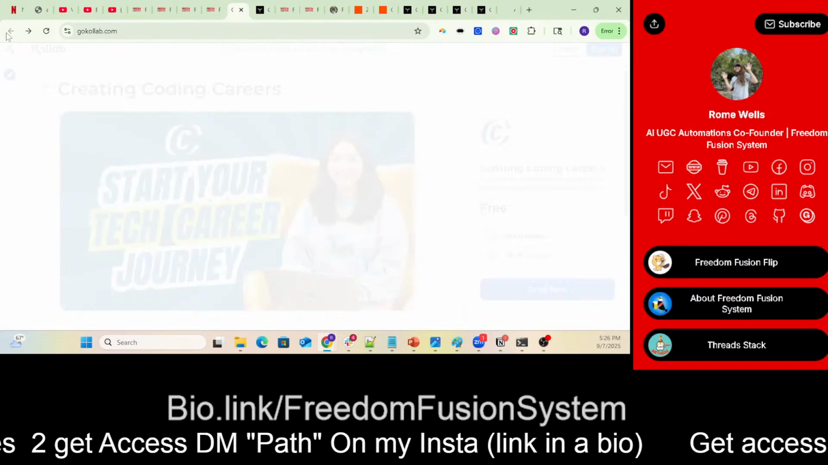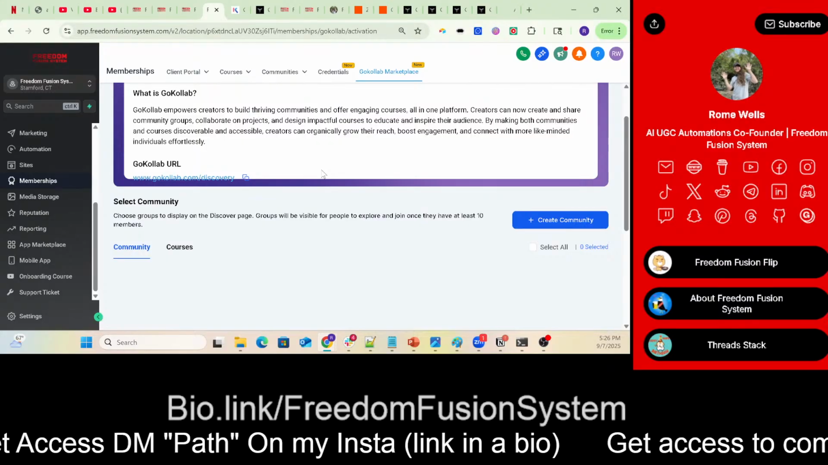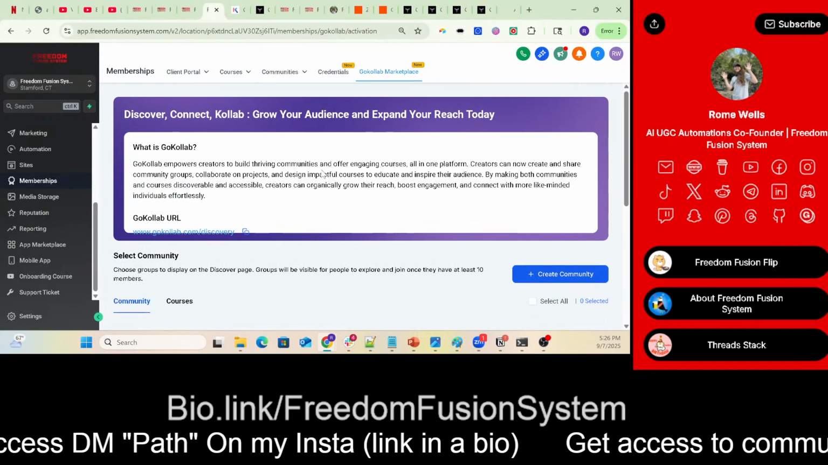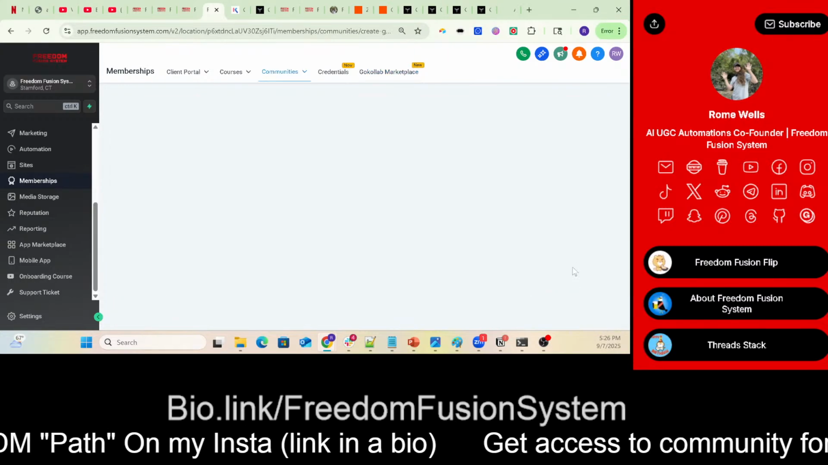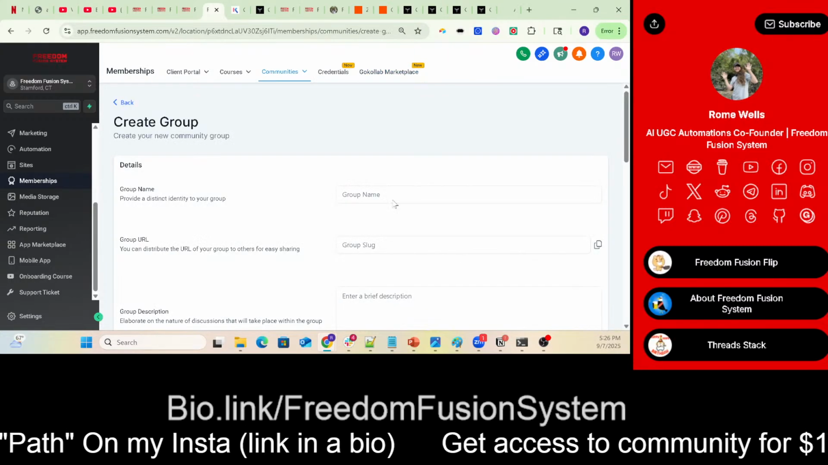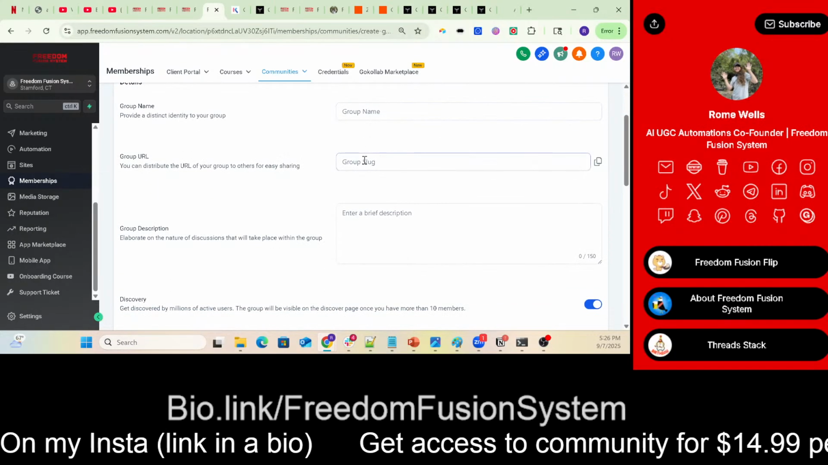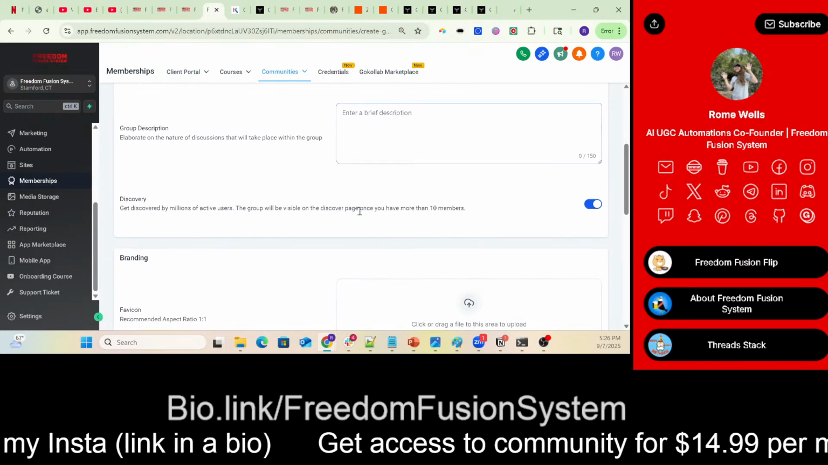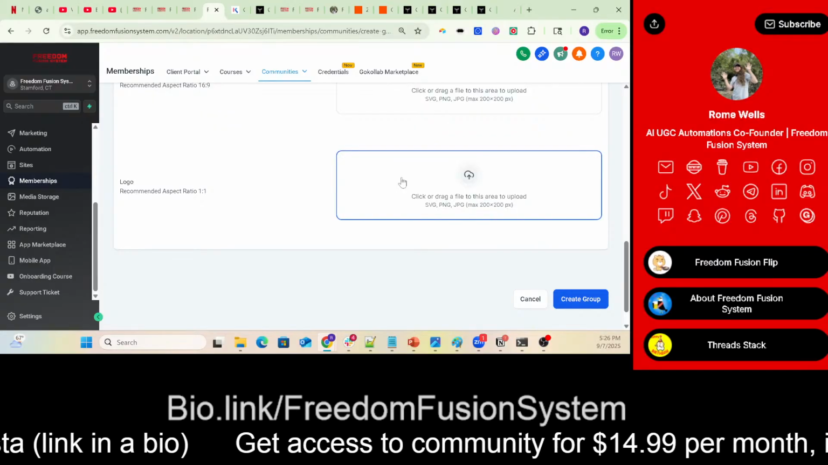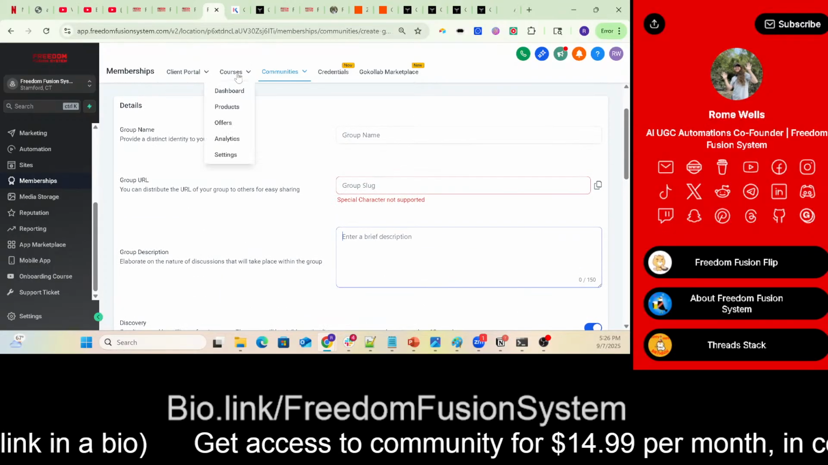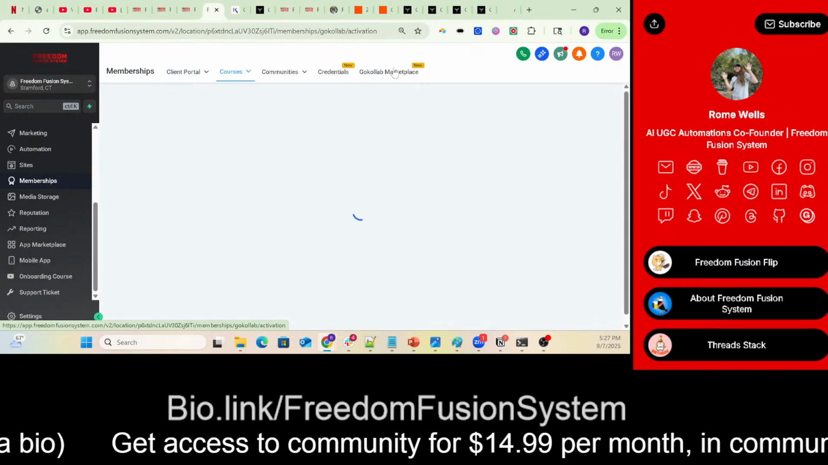But the most important part for you to understand is that you could create this directly inside of the system. This is what it looks like when you create a community. You put the name, for example, TikTok Shop Dropshipping, you include the group URL, group description, discovery, branding, cover image. So you hit save, that group is created, and people could find you from that community, from that dashboard place that I showed you, the Go marketplace.